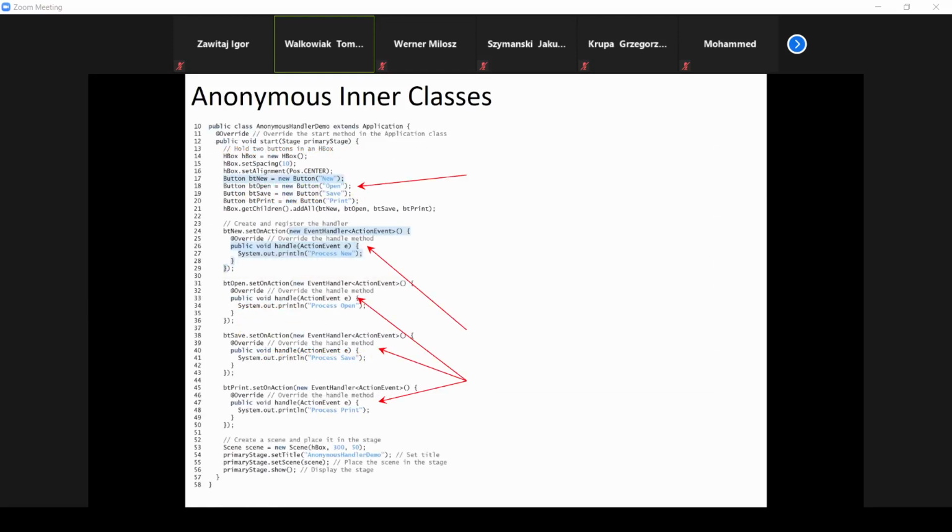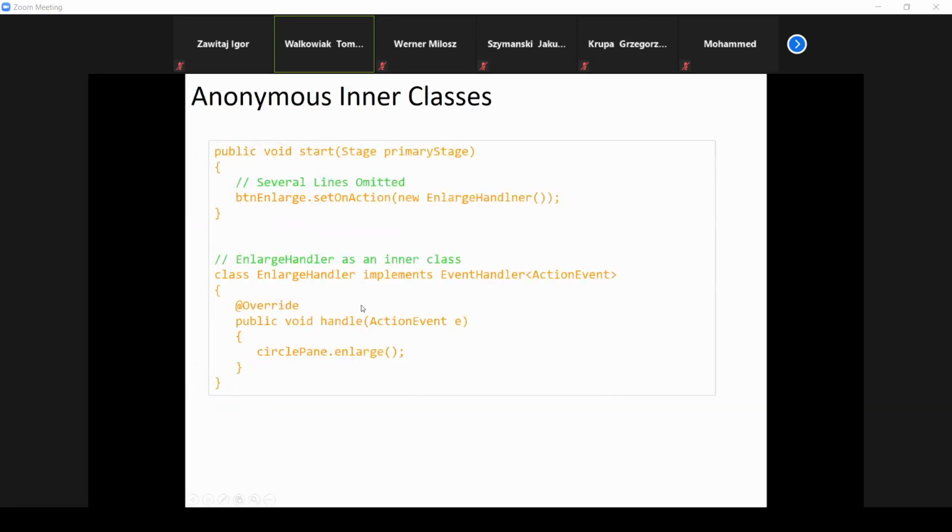So let's look at a more sophisticated example, but quite similar to the previous one. What we are doing, we have four buttons. We are adding them, and we glue some functions with each button. So this is a way how anonymous inner classes could be used here, and this is quite typical for Java. But it is okay like that.